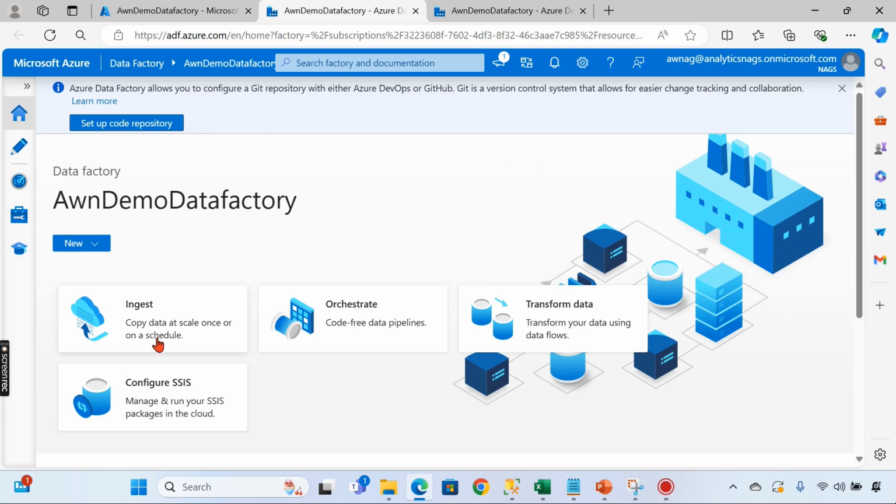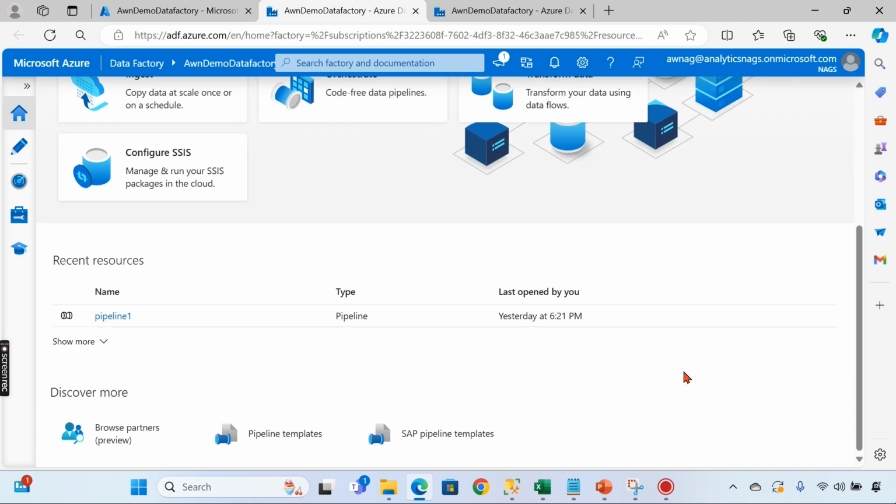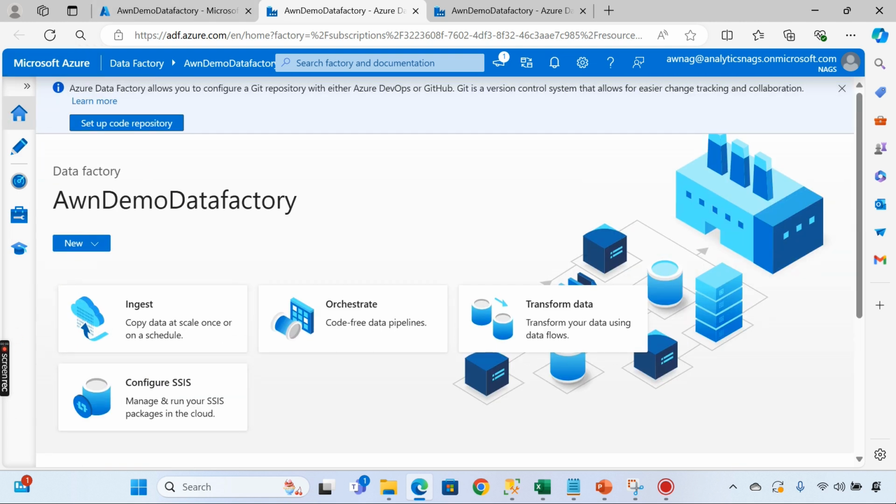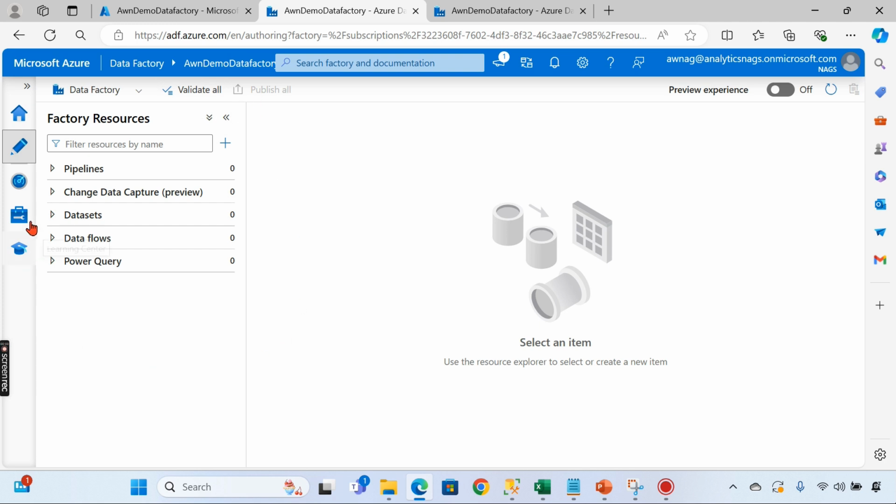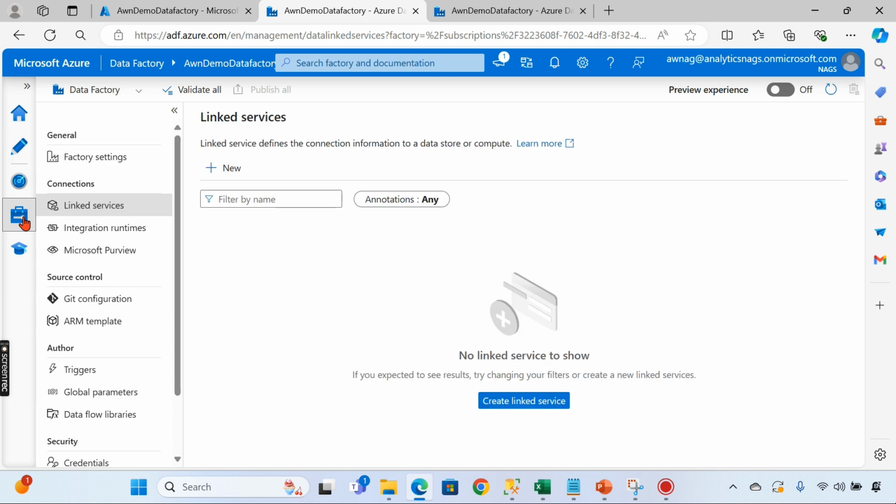So you have copy data at scale, orchestrate, transform data, all other things you are able to perform. We will see one by one later. Now first things first, let me show you what other things exist. You can see here pipeline, change data capture, datasets, data flow, Power Query, all other options over here. As I said before, what we are going to do is move from one place to another. Let's try to follow those steps.